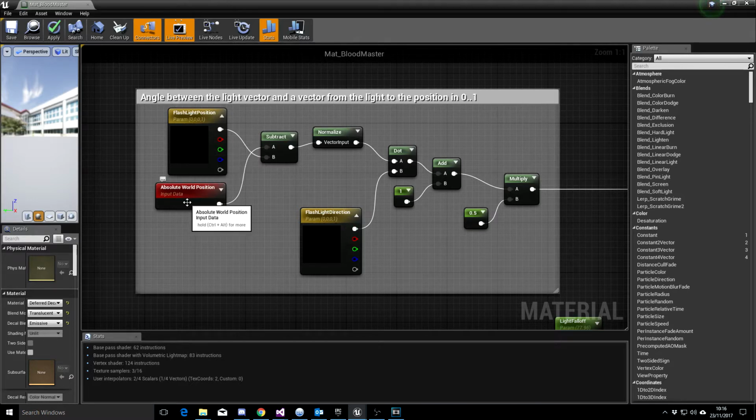So what we're doing here is a simple calculation. We're saying from the world position, which is the actual world position of the pixel, we subtract the flashlight position to get a direction vector. We normalize that. We then do a dot product between that and the direction of the flashlight. So we're essentially saying how close is this pixel to the center of the flashlight beam.